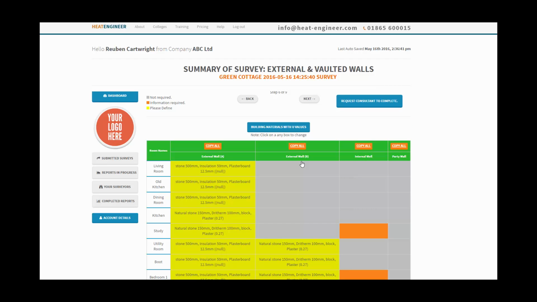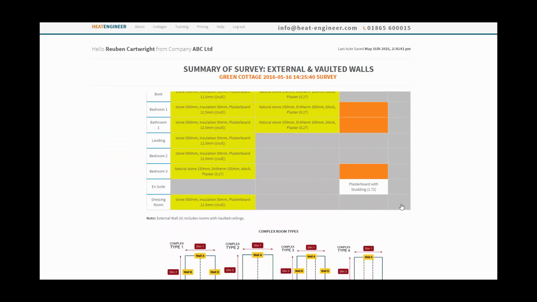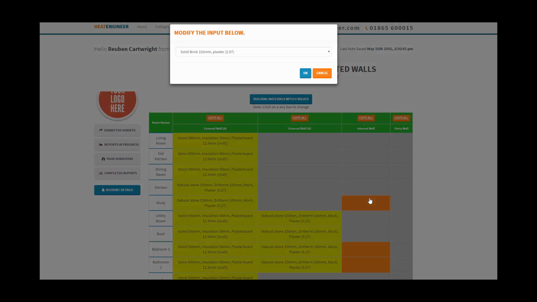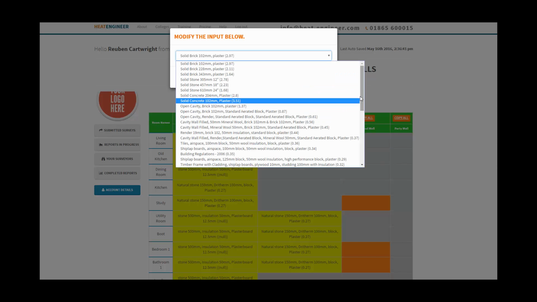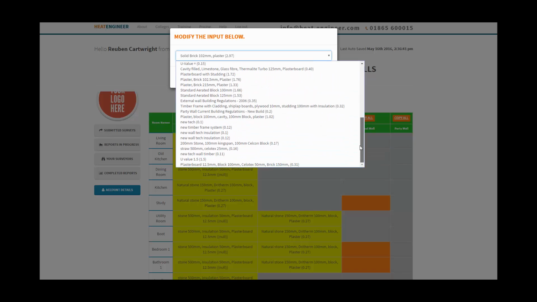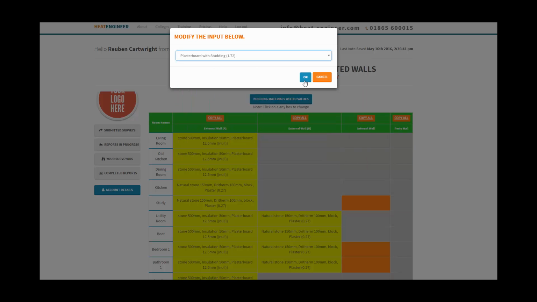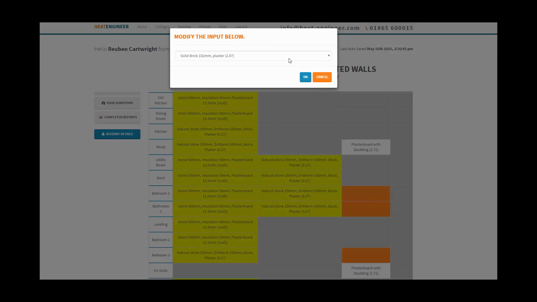Go to next, and here we've got an indication. If we look at the top left here, we've got grey, which says not required, so that's fine. Information required. Okay, so we need to click on these orange cells and state what the internal wall lengths are. And we've got please define for yellow as well. So if we click on the orange cell here, because it's an internal wall, we're just going to say it's plasterboard and studding. Let me click on there again.